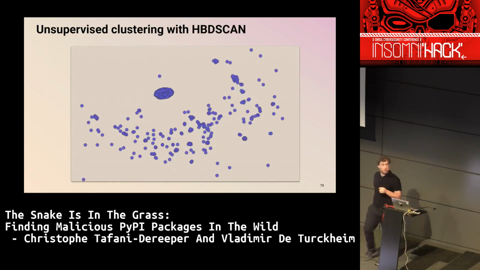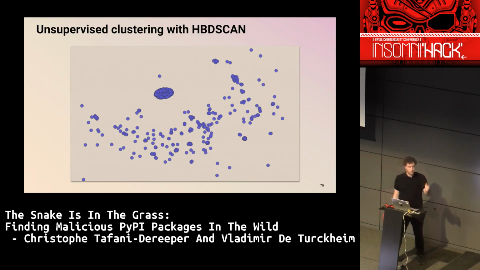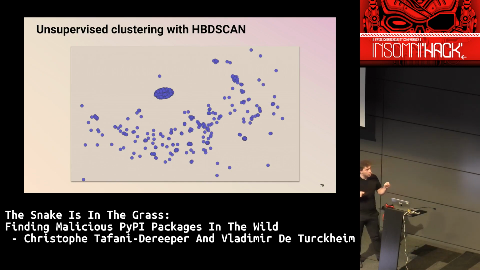So you can see here we have a big cluster in the middle that corresponds to someone that uploaded a batch of hundreds of malicious packages at the same time. And if you zoom in, you will see also some other clusters that correspond to very similar packages.